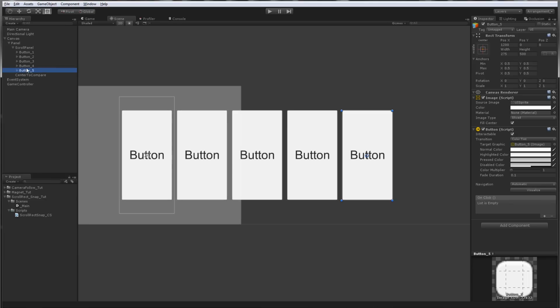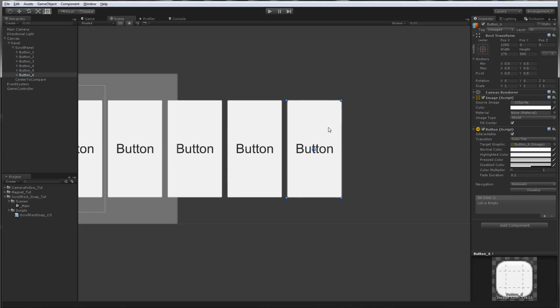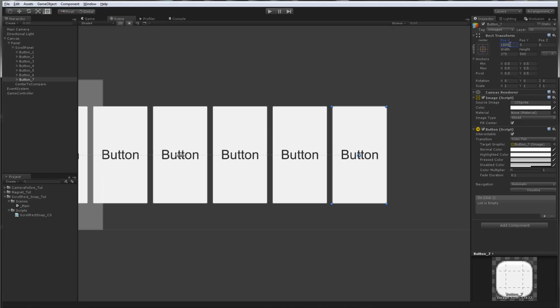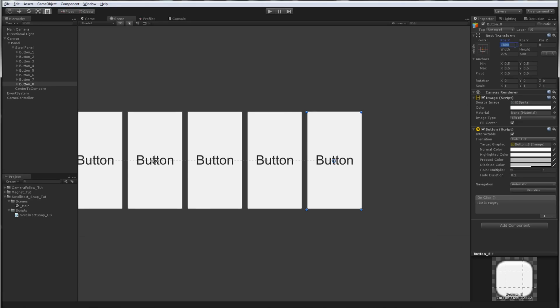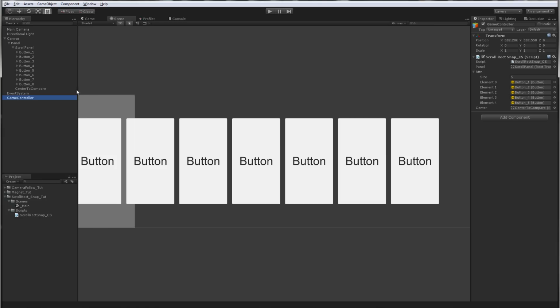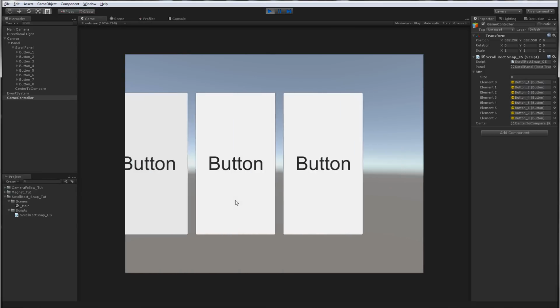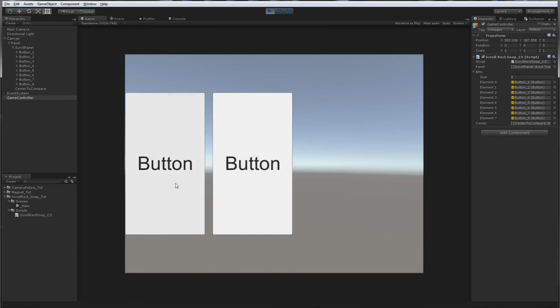Now it's very simple at the moment to add more buttons. You can just select button 5, duplicate it and move it 300 units away, which is 1500. Duplicate one more time, 1800. Duplicate one more time, 2100. And then you have to select the game controller and just assign these buttons. Button 6, button 7, button 8. Save, play. So you snap to our buttons.